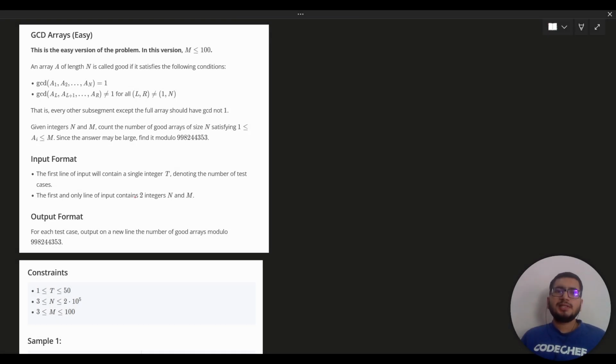The problem is GCD arrays. The problem difficulty is easy and there are no prerequisites. Let's have a read at the problem.